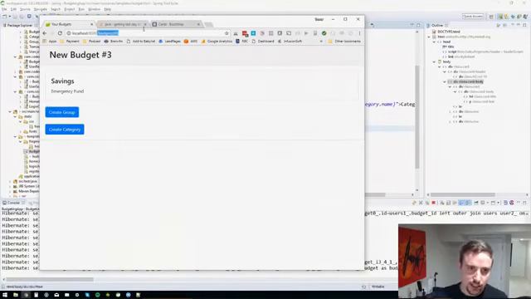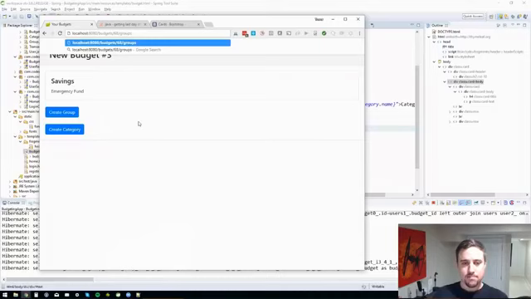So we're on /budget/68 right now, which represents budget ID 68. And then when I click on create group, it's going to go to /groups. Okay, but if you want to do this in a RESTful manner, you should do a post to /groups to create a new group, right?